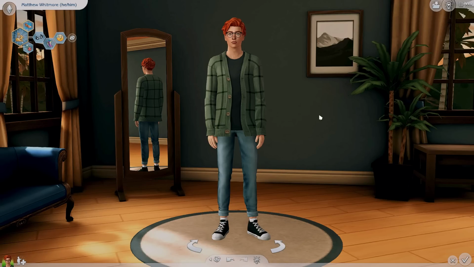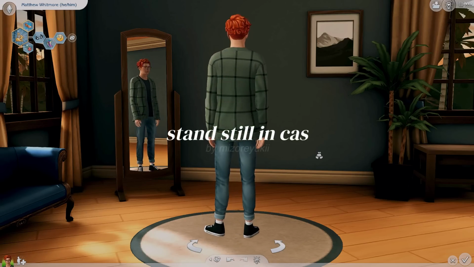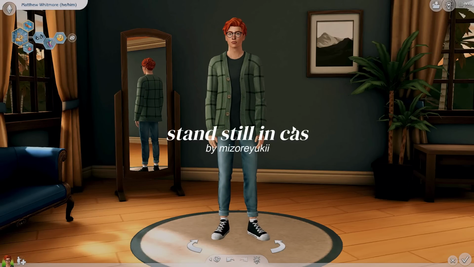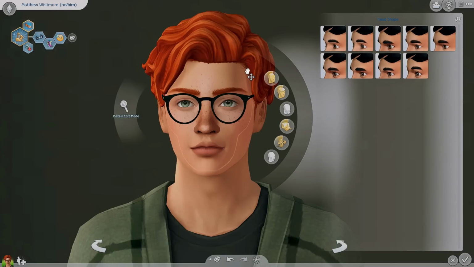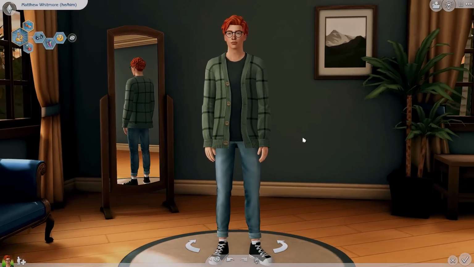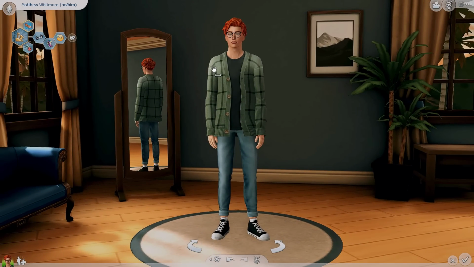But we're gonna move on to the next mod I have in my game, and it is the Stand Still in CAS mod by Mizoru Yuki. And as you can see here, Matthew is standing completely still. He isn't doing any type of animation idles, which personally I find to be very annoying. But what I do love about this mod is that I'm able to change Matthew's skin details, his makeup, all of that without him having to fidget around. So it's a very simple mod, but it's very convenient.